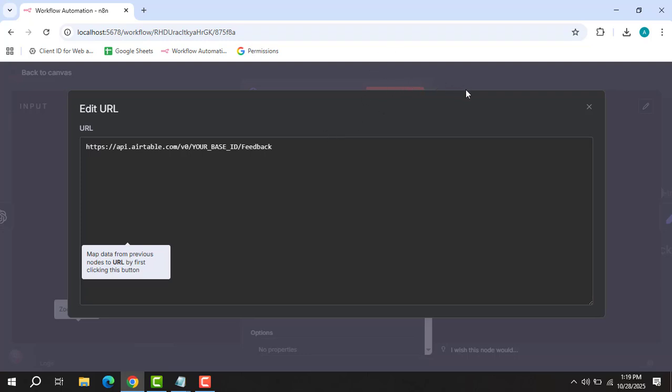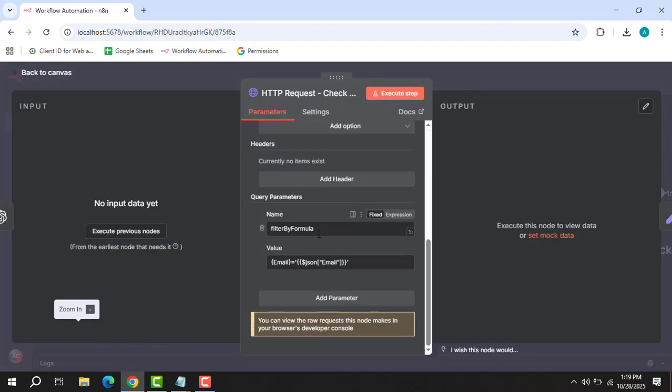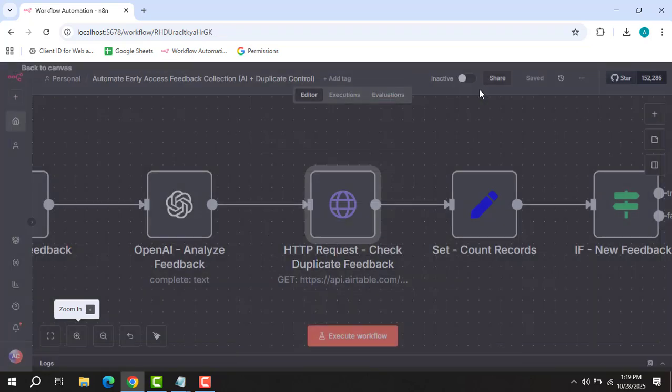Query parameters will be name filterByFormula and value email JSON email. As you can see here, this is the query parameters. This returns all existing feedback records for that email. Why it matters? It helps us avoid duplicate submissions and keeps our database clean and accurate.